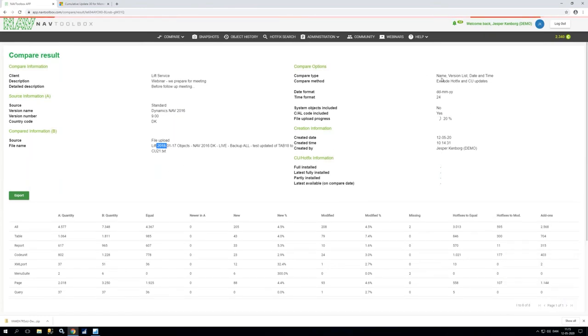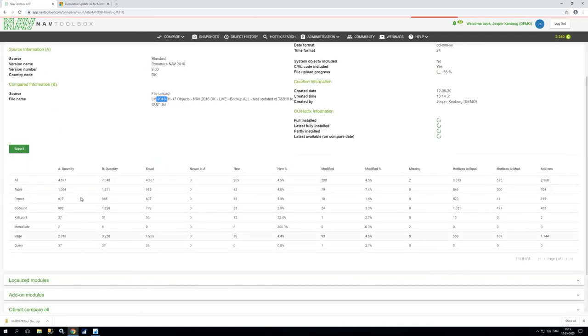And you can see on the right side here, it's still working. It's now in the process of uploading the file, but what we did is we already took and prepared the first compare based on just the overview, which we have read already. And based on that information, we can already give you some nice overview here, where you can see my set A, which is standard. It actually has 4,577 objects, but this client has 7,348 objects.